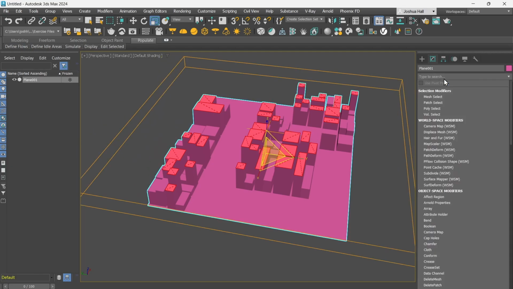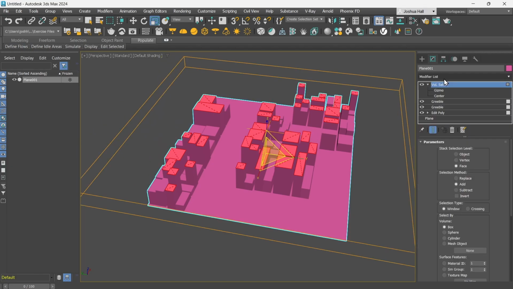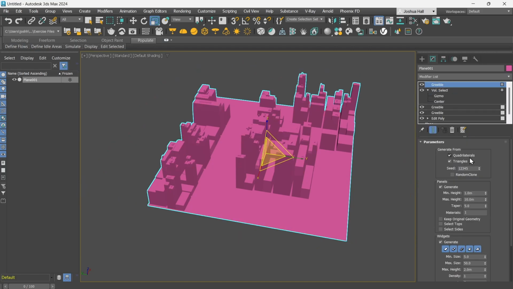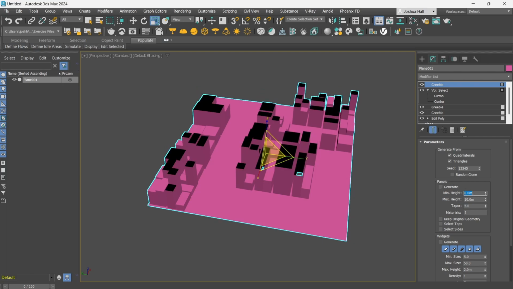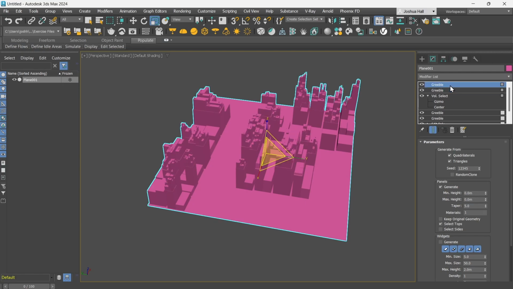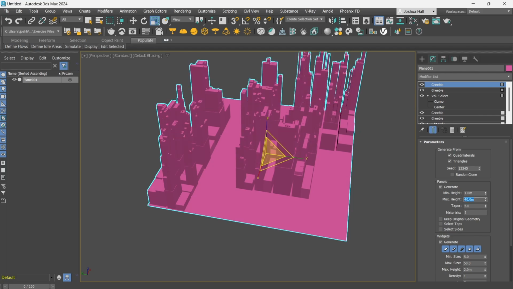What you can do is you can do another Greeble modifier, and just like earlier, we'll create a roof with no height, object with no height, and an offset, do a 5 meter offset. We'll add one more Greeble modifier. There we go. And this one can go all the way up to 40 meters.